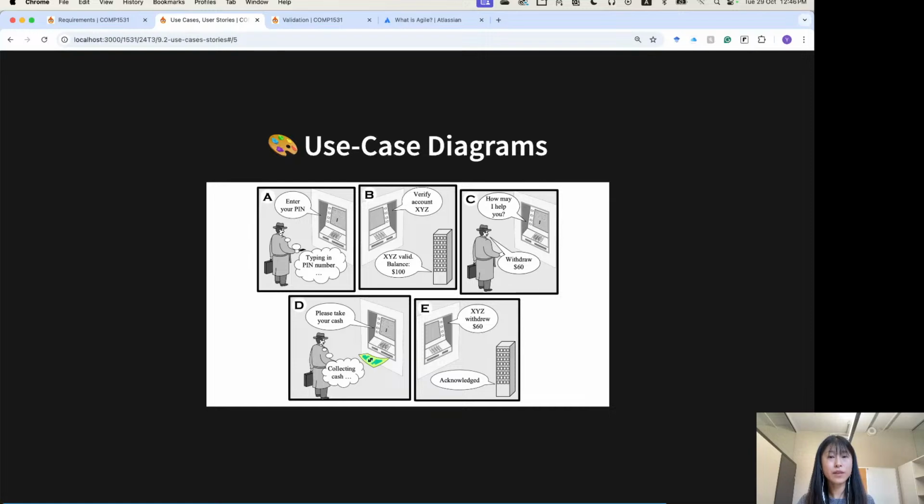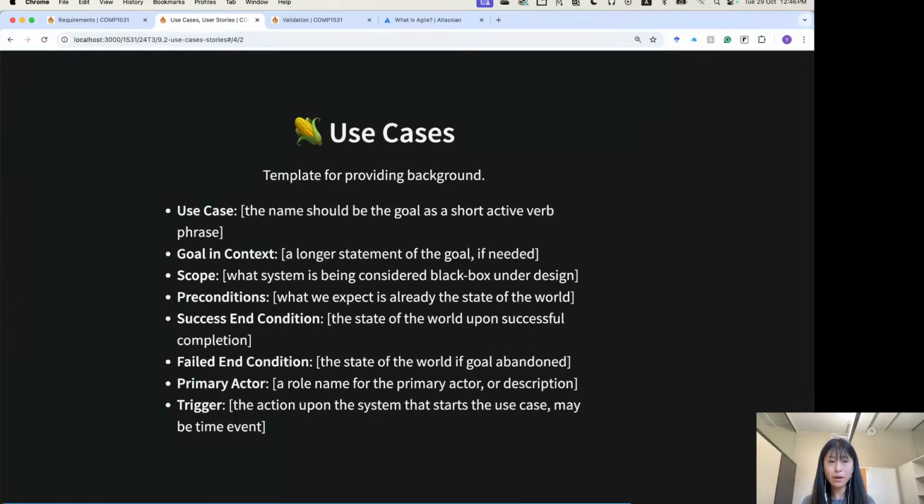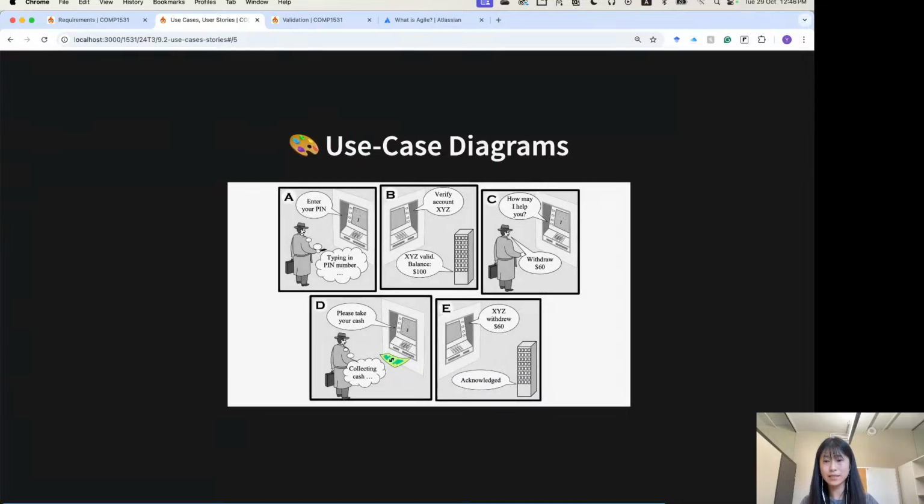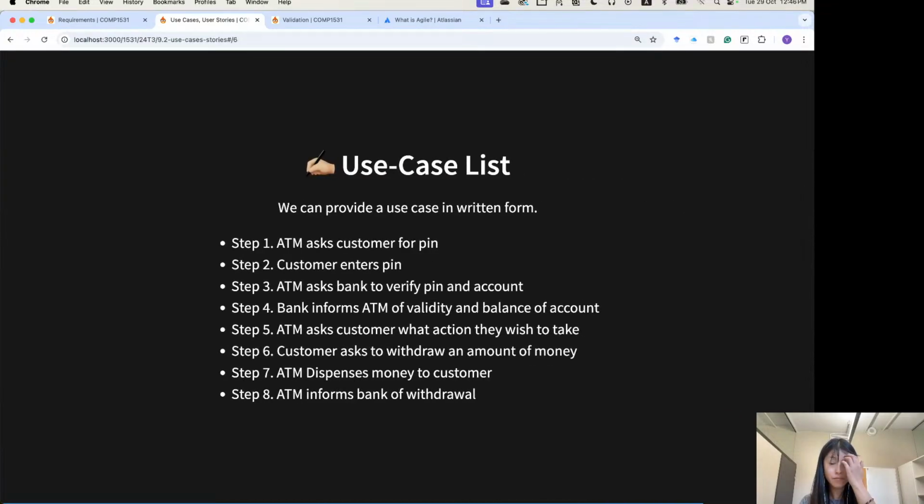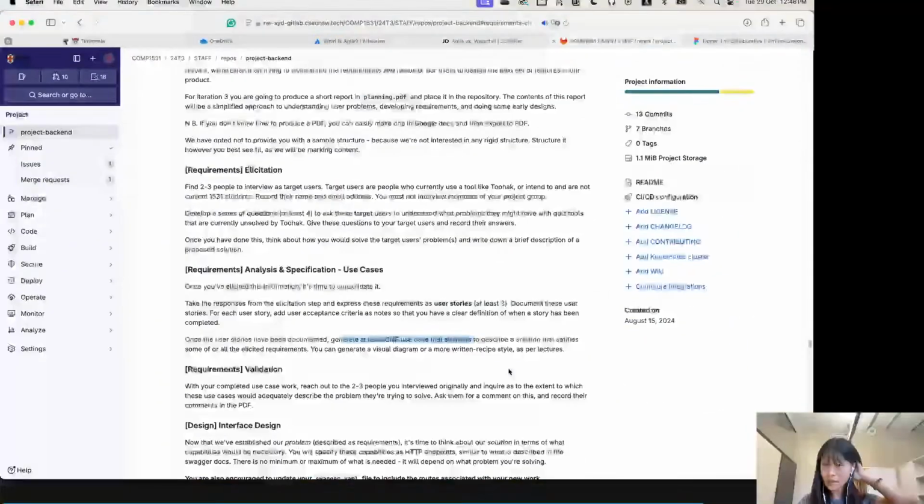Okay, so this is an example of use case diagrams. Use cases can be presented in two different ways, either in diagrams or in this kind of written text. Any questions about use cases? Remember that we also need to have a use case in iteration 3.